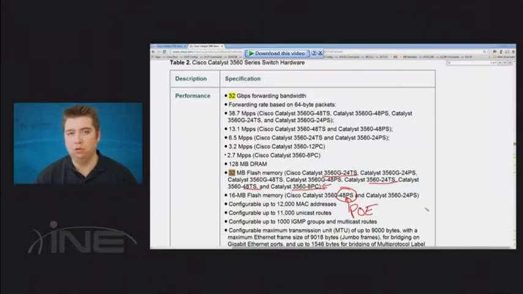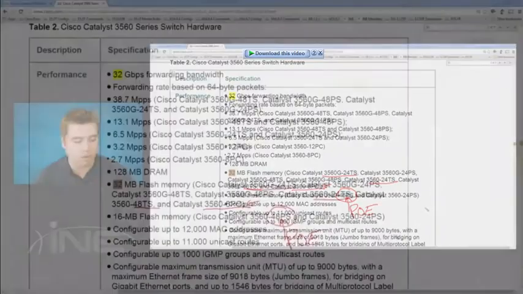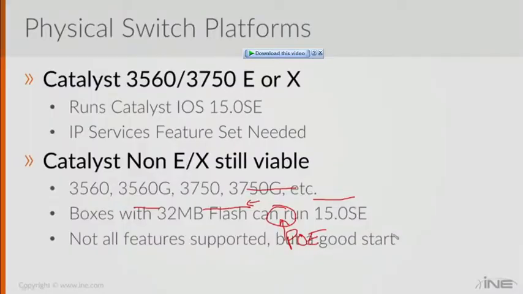You can probably get them for about 200 bucks or so, as compared to the 3750Xs, which would be like 2 or 3 grand, probably more with the licenses. So the key point is that these do run 15. It's not going to support 100% of the features that the 3560 or 3750E or X does, but if you want physical switches, this would be a good choice.